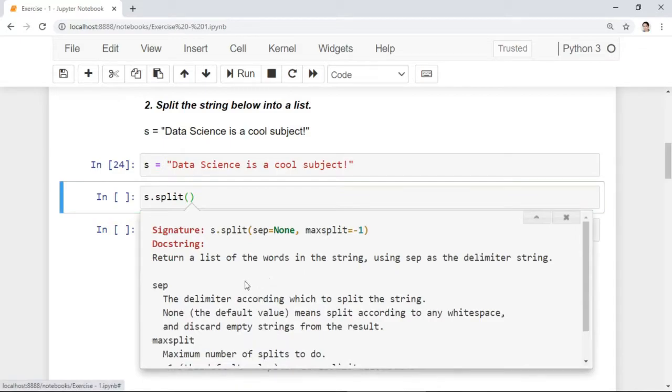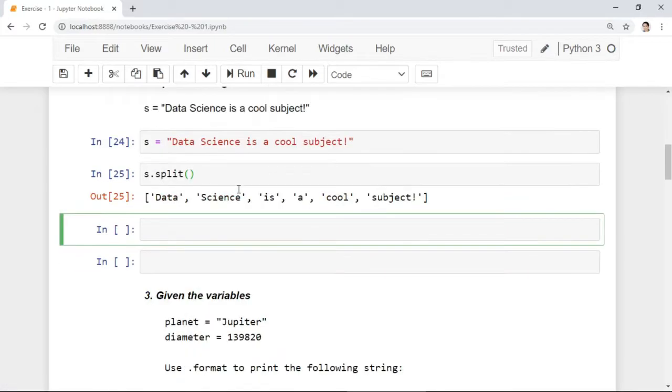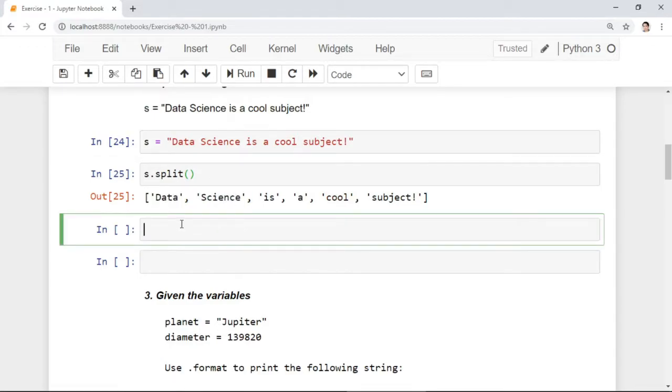The split method accepts 2 parameters. By default we will use the blank one. So S.split, Alt-Enter. I'm sorry about that. So Alt-Enter. If you split the string, it will make it into a list separated by spaces. So I think this is enough.